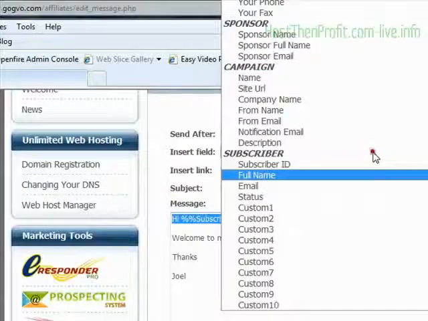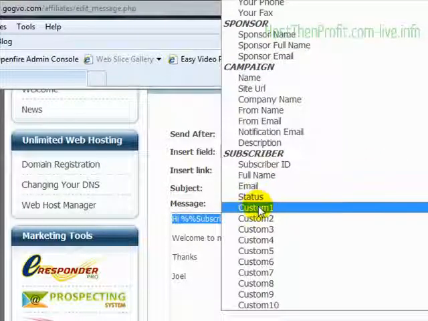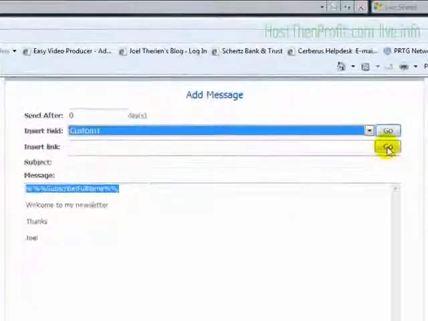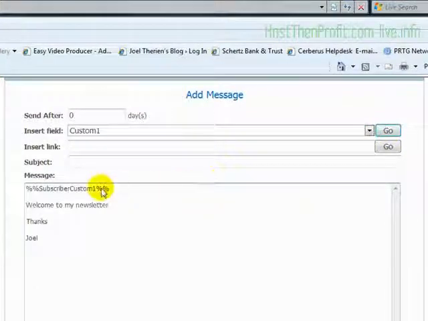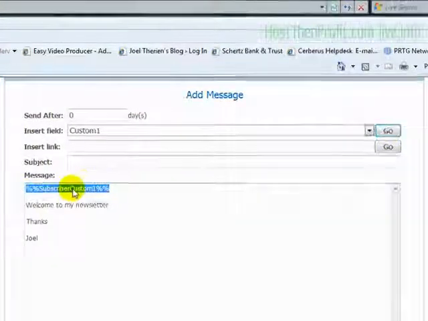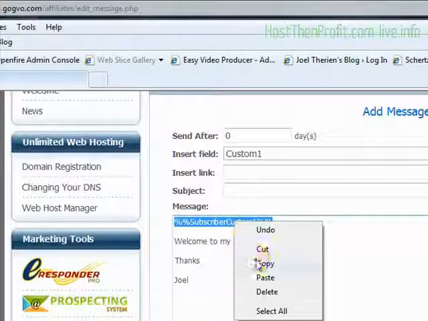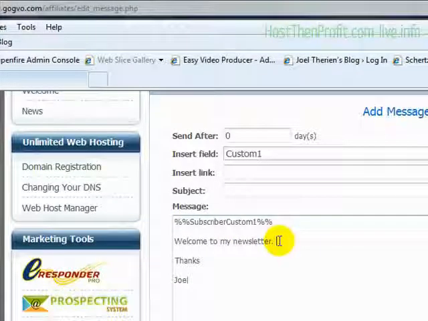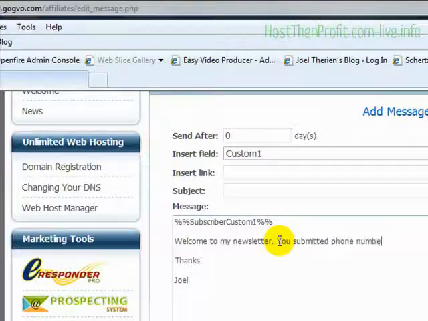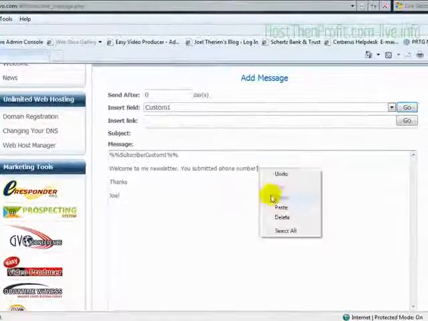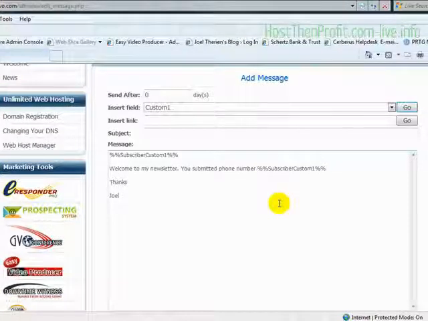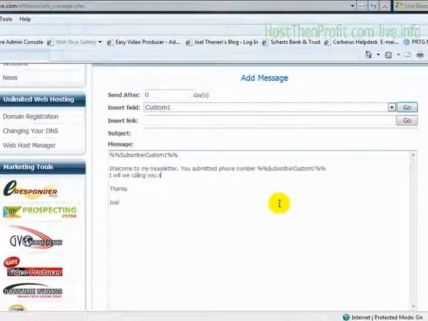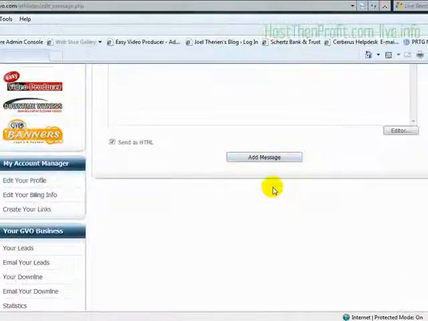And then if I wanted the subscriber's custom one, which was the phone number, I could do this. I could go, okay, and it puts the custom one. So what I can do is: welcome to my newsletter. You submitted phone number subscriber custom one, because remember I made custom one the phone number. I will be calling you shortly. Okay, and then I can just add message.